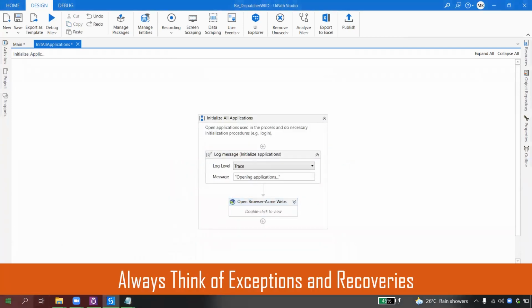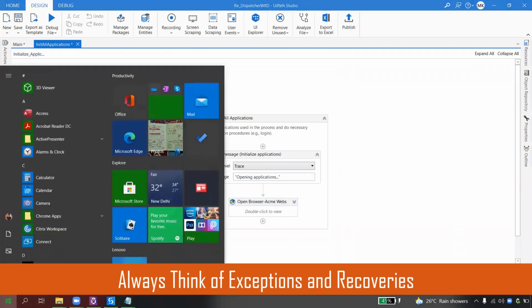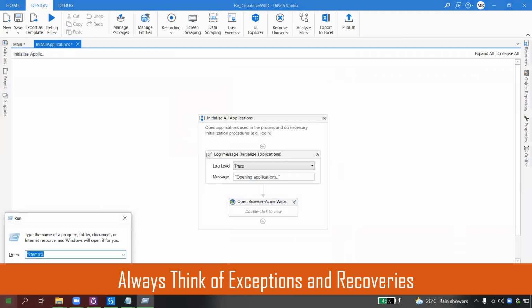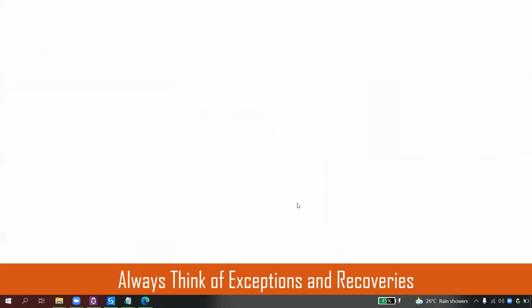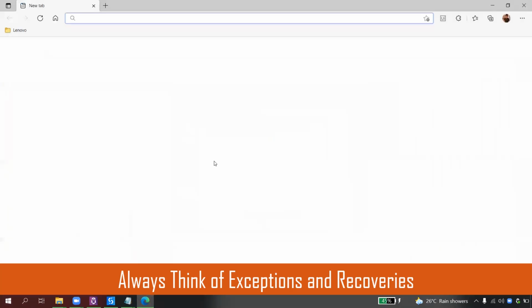I'll just ask you a question. What happens if you try to open the Acme website, as a normal human user? What would you do if you try to open the browser with this URL and the website is not accessible? Do you want to quit the process or do you want to retry?